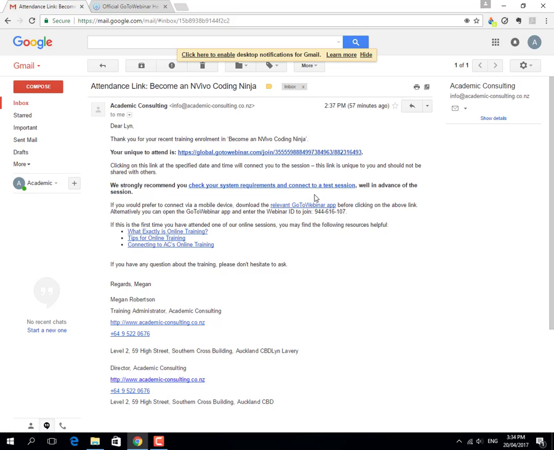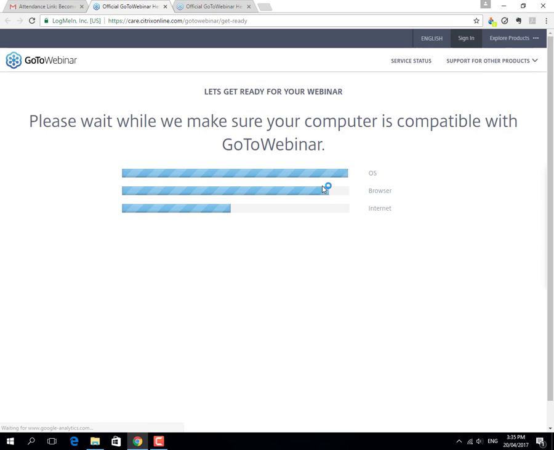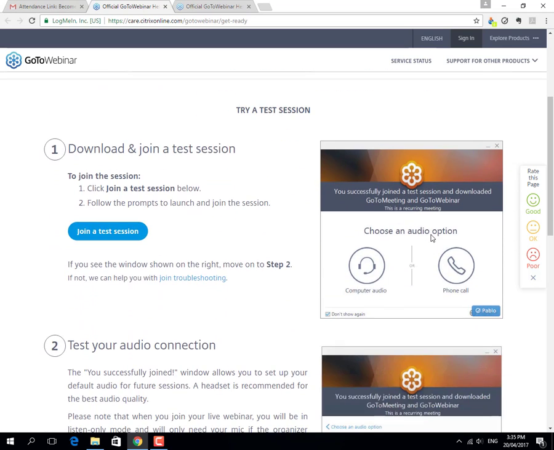Checking system requirements is really simple. You click on the link in the email and GoToWebinar will do the work for you, checking your operating system, your browser and also your internet connection. Hopefully you get the big tick like this to let you know that you're good to go for running the webinar, but we'd also suggest coming down a little bit further on that page and you'll see a link to join a test session.